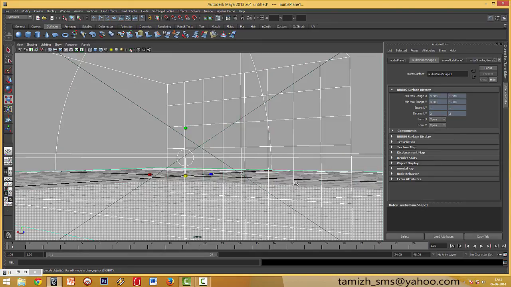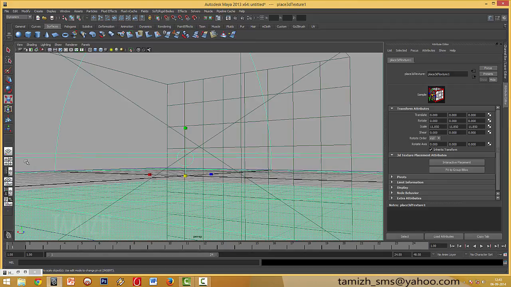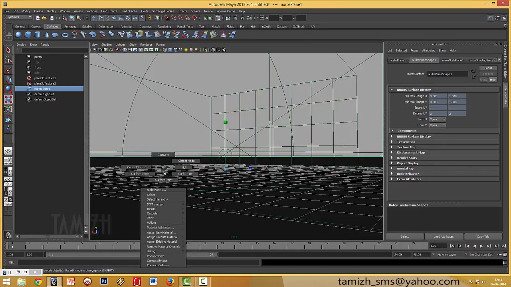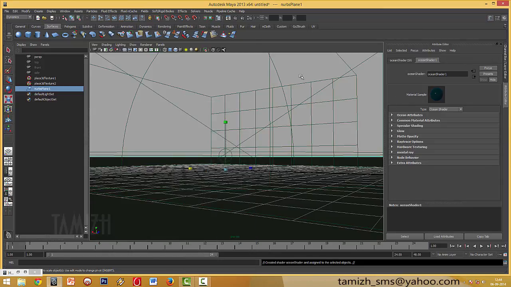So this should be very big. So I'm going to scale to both sides. It's a huge one. Okay. So right click, assign a new material. Assign new material. I am going to choose ocean shader.